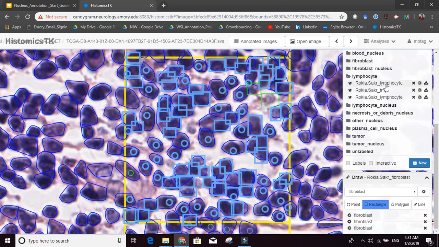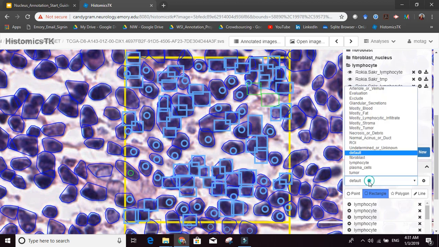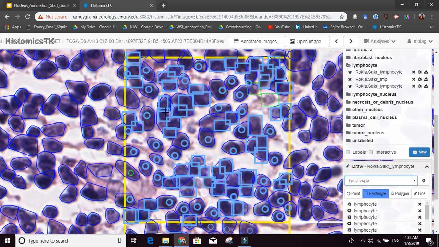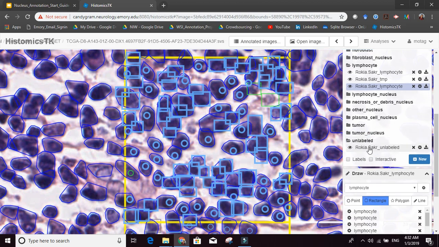So I go to Rukaya Soccer lymphocyte again, and then pick lymphocyte. And I just say, this is a lymphocyte over here, and this is a lymphocyte over here. Now you will notice that there are some vague cells. These were fibroblasts, but these are kind of vague. This one is vague. This one is vague. I don't really know what these are. This one is vague.